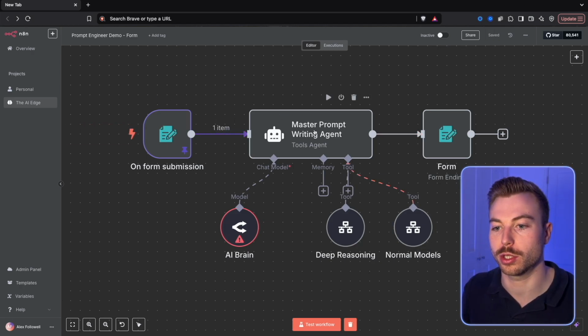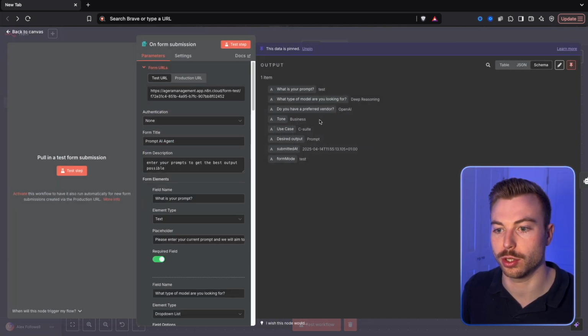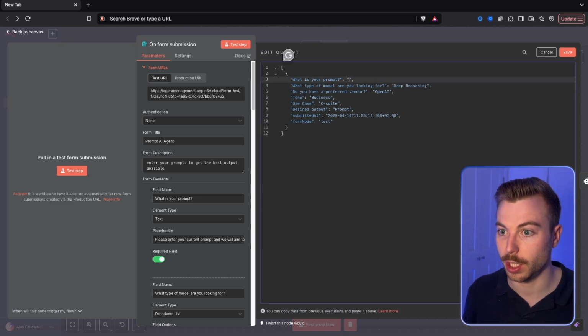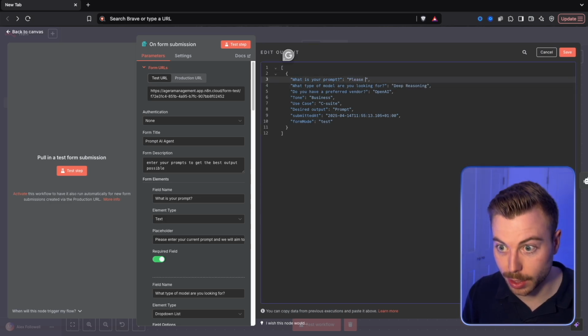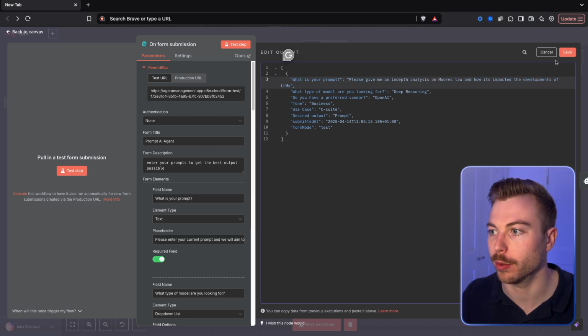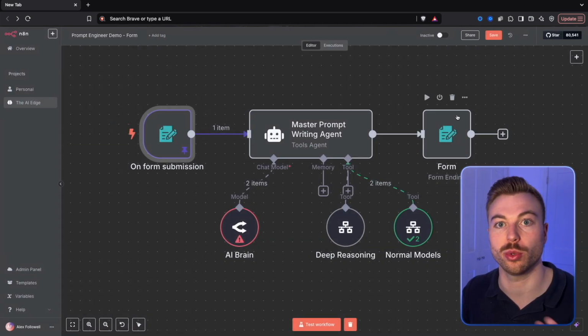If we just give this a quick test, we'll come into here and change this so that it's looking for our normal model. We'll do normal, and then we'll just update our prompt to say, please give me an in-depth analysis on Moore's law. There we go. We'll do save. Moore's law is very interesting. I recommend if you're in this space around automation and AI, you go and give it a check out.